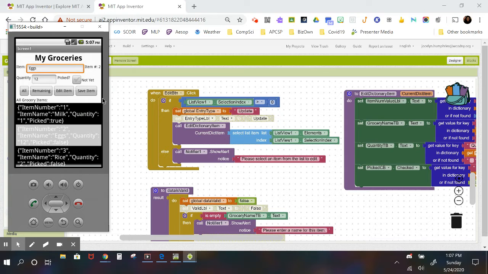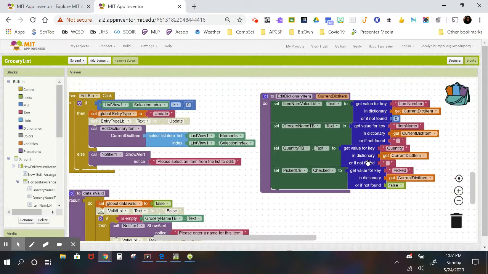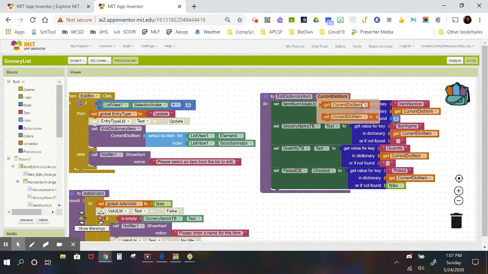Because it is dictionary format and it is getting passed as a parameter to this procedure called edit dictionary item, this procedure believes it's a dictionary item. And now we have called that dictionary item a plain old dictionary item. We've called that plain old dictionary item current dictionary item.